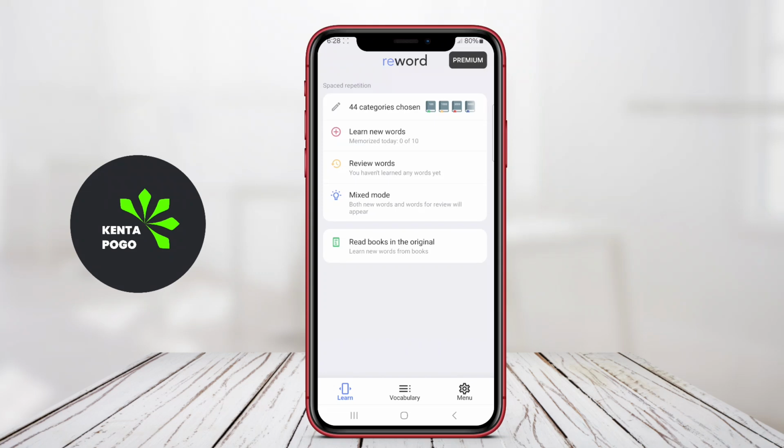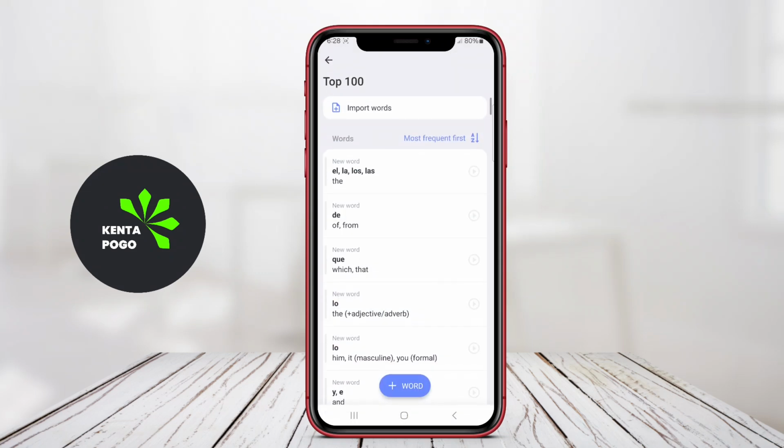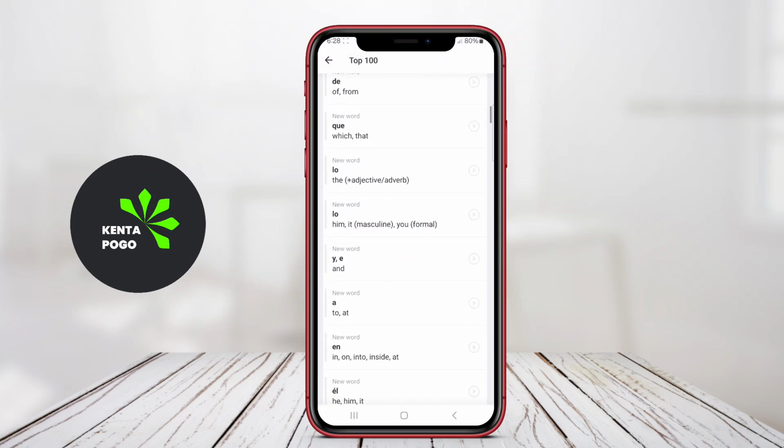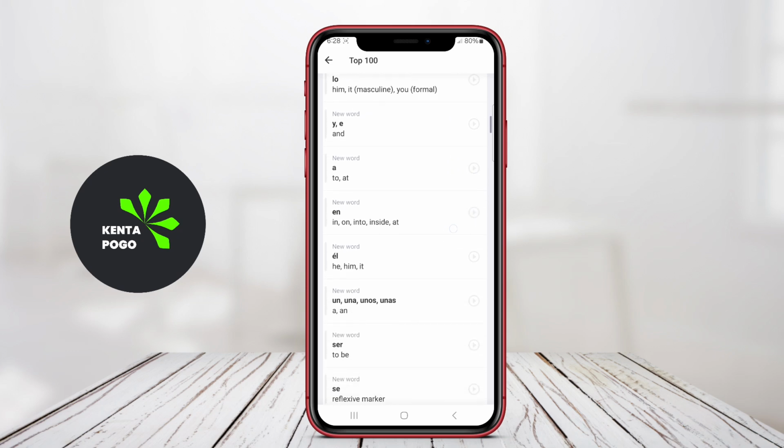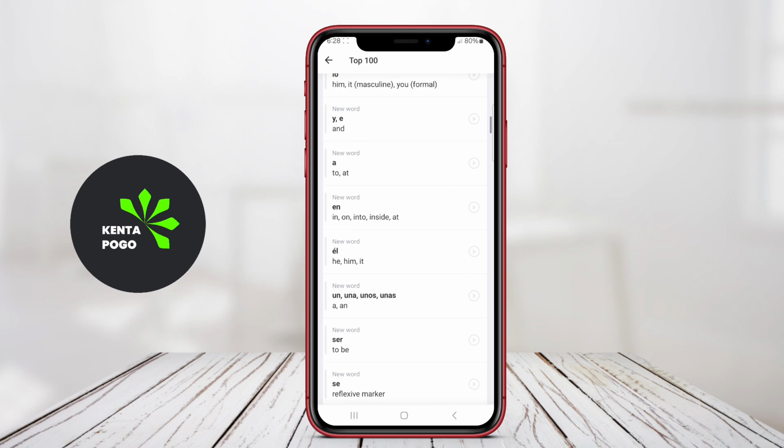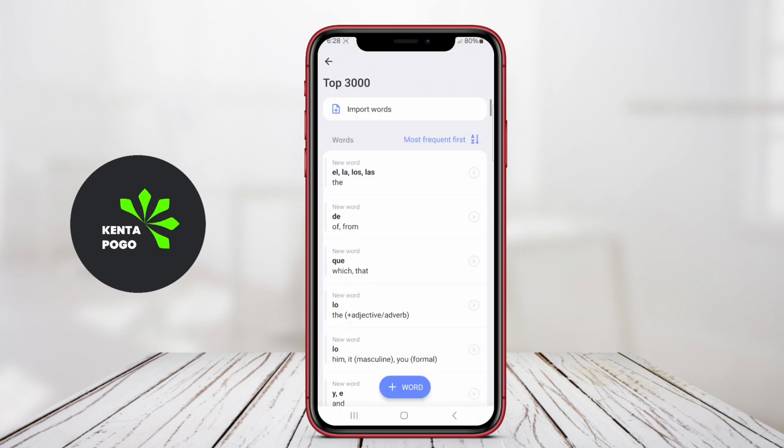Today, we're diving into an innovative learning tool that makes mastering Spanish vocabulary not only effective, but also fun. Let's explore how it can transform your journey in learning Spanish. This application is designed to help users learn Spanish vocabulary through the use of flashcards.